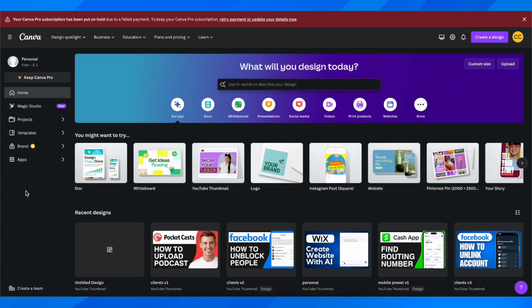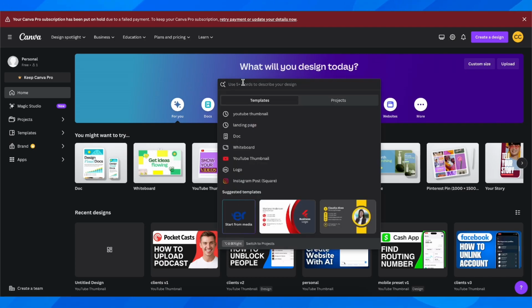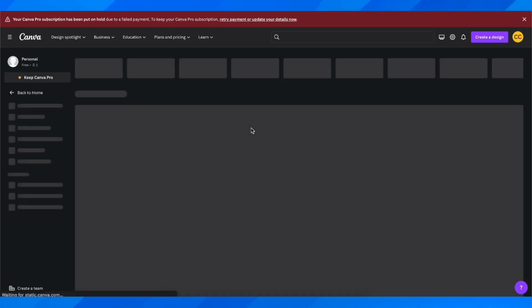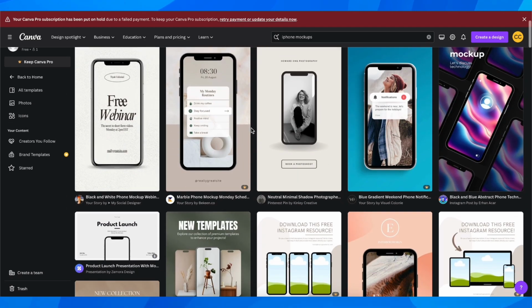So what you're going to have to do is simply open Canva, and then simply create your free account. Then simply click on the search bar and search for your mockup. So I'm going to go with iPhone mockups here, as you can see, and you have different templates.